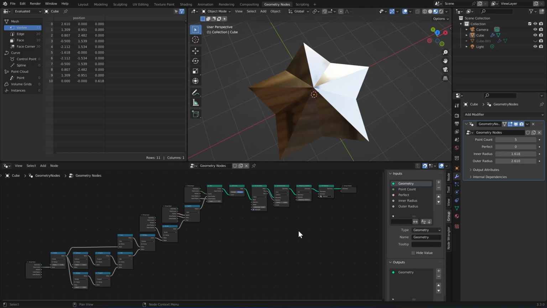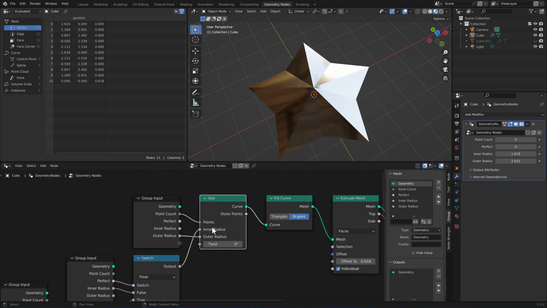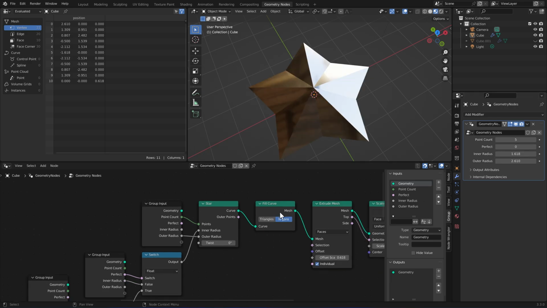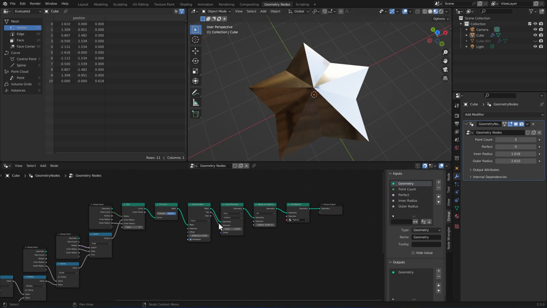All right, guys, in this video, I'll show you how I made this node setup. It basically adds more bells and whistles to the star node. So if I zoom in on this star, the logic on the left gives us the ability to make it a perfect star or not. And everything on the right is just so we can visualize it a little bit better.